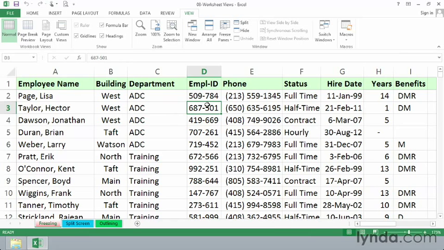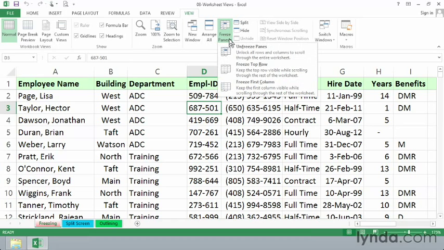You cannot undo this capability. It doesn't fall into the realm of possibilities there. But we can go back to the Freeze Panes option on the View tab and unfreeze panes to remove the feature.